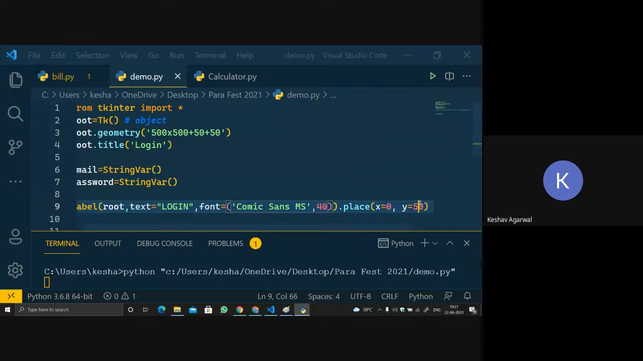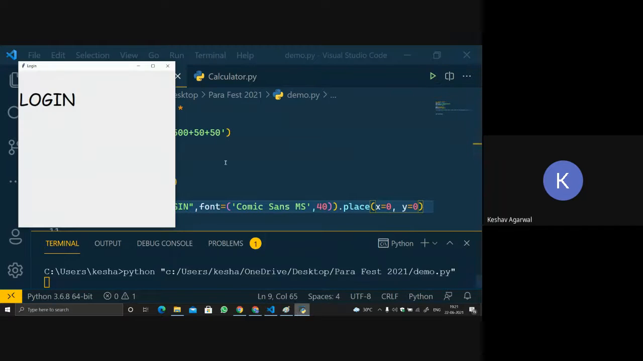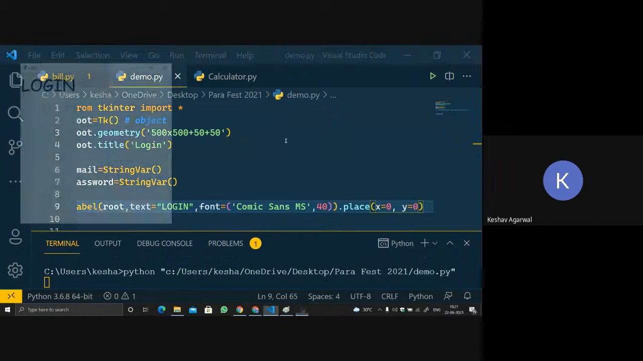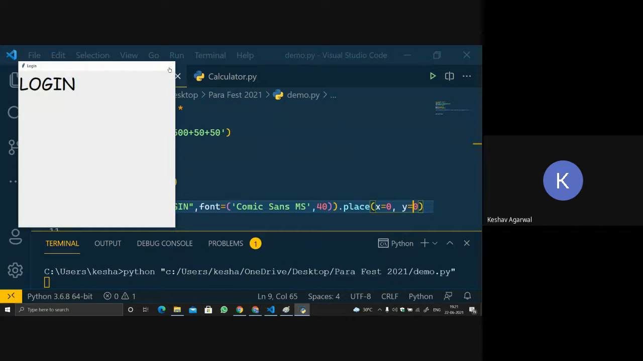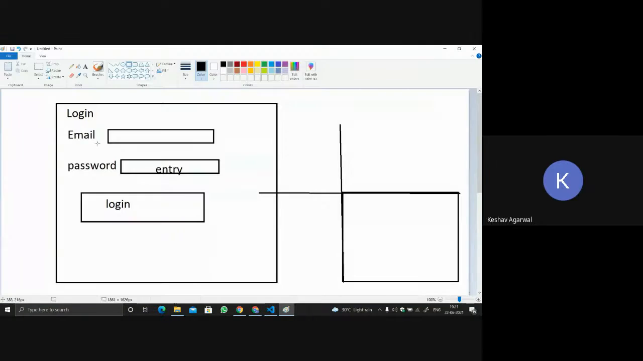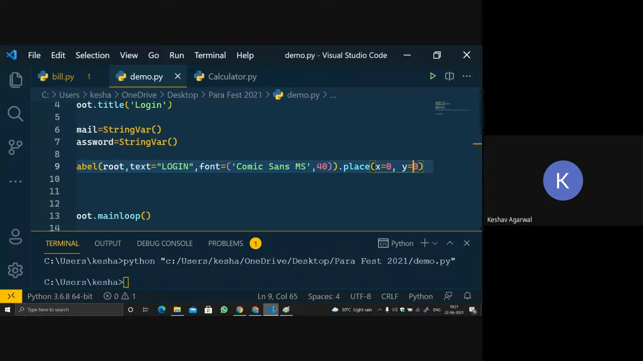So we got it, and let's put it 0. Again run the code. So okay, login. Now what we will need after this is the email. Correct. So now let's make an email.